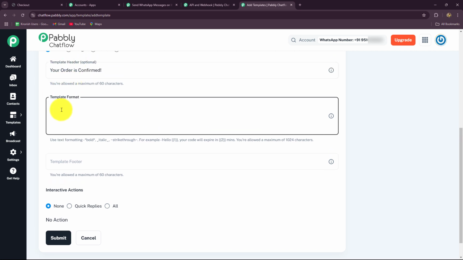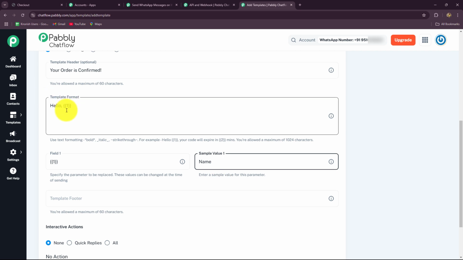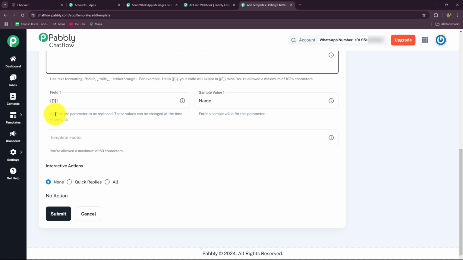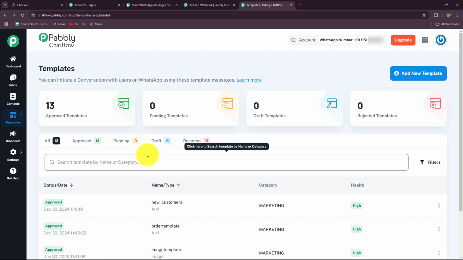Then you have to provide the content, that means the main body of your message, by using the variables. Let's say like this. Here, hello, in the place of the name, I have used a variable, and I will provide a sample value for the variable, hello name. Then you can enter the entire content. After that, if you want to enter the footer line, you can select that from here, and you can also use some interactive actions such as none, quick replies, or all. Then after completing your template, you will submit it. It will be sent for approval to Meta, and when it is approved, then you have to use it in order to send the messages.